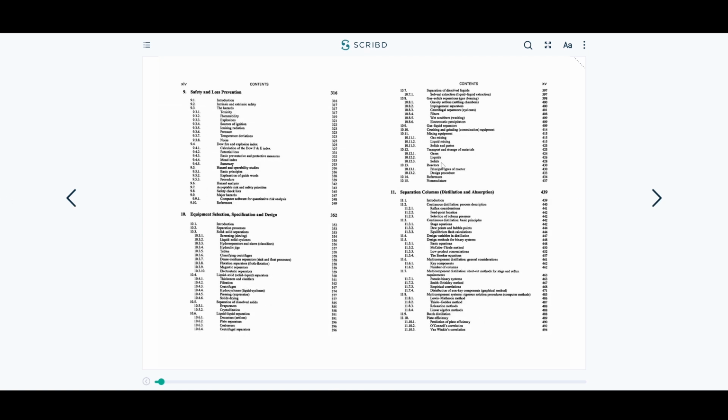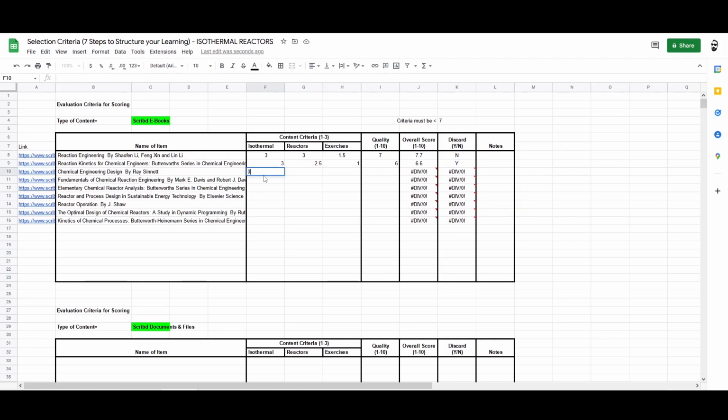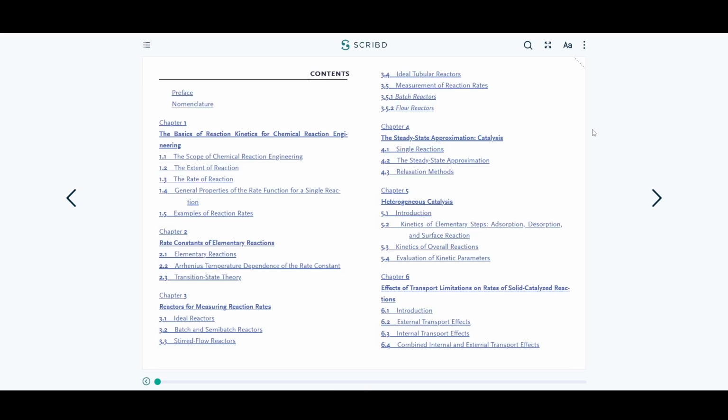So maybe you can see here reactors 10.13. And I already checked this material, and definitely it's not towards the, let's say, the approach that we want to go for. So this will be 0 in isothermal design, 0 in reactors, 0. And even though whatever the quality it may be, it's not going to make it.